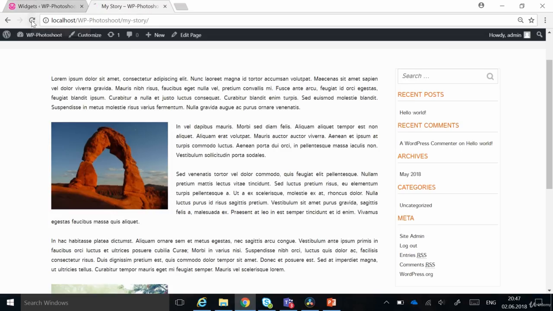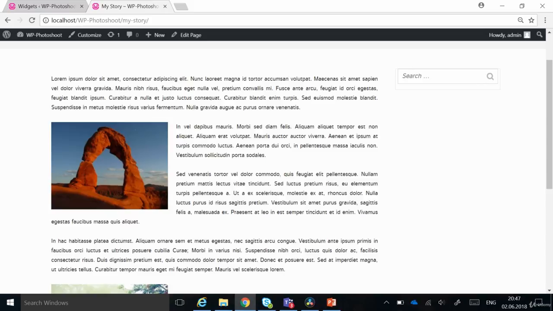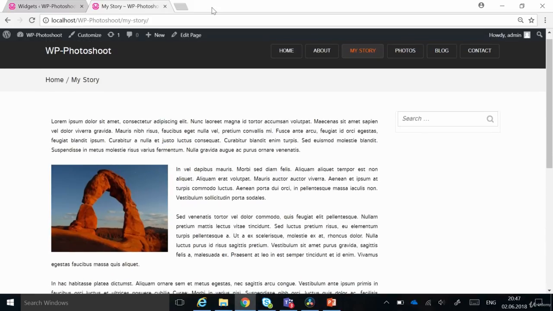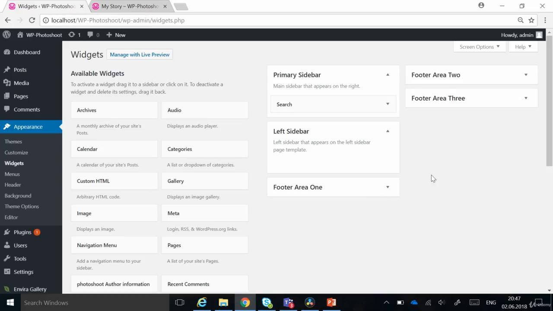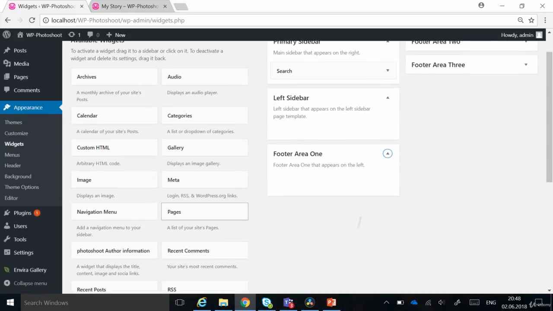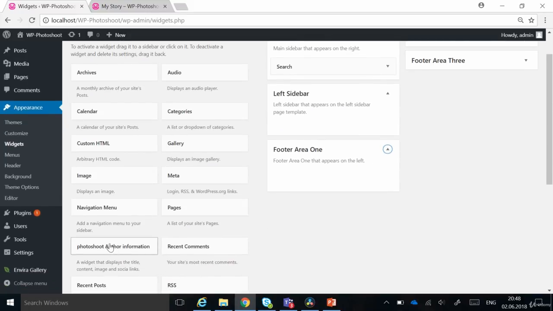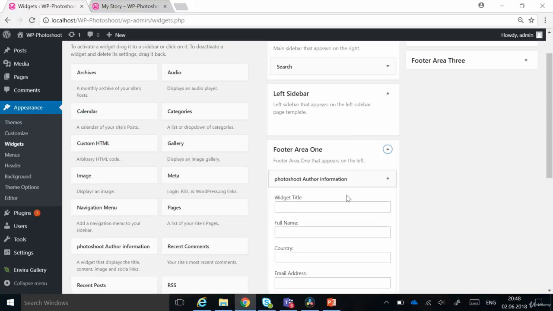Now let's go see how our site looks. So they're gone. We only have the search button. Okay, so now let's say we wanted to add some contact information in the footer area. Footer area 1, because you have 3 available, let's pick the first one. And we're going to take this photo shoot author information with drag and drop and put it here.